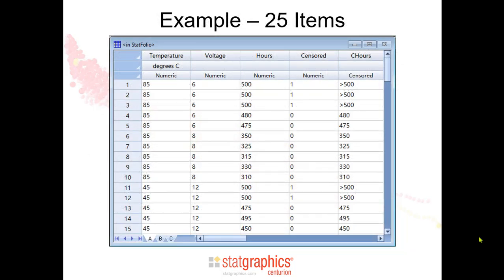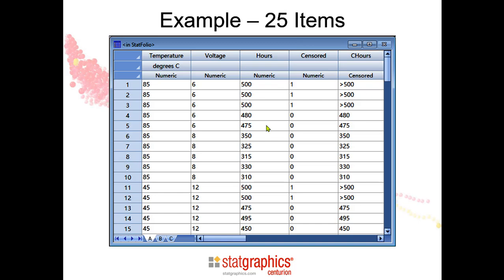As an example, I'm going to consider data from an accelerated life test. Here, 25 items were tested at different levels of temperature and voltage. The length of time until the item failed was measured and recorded in a column here called hours, unless the item had not failed by 500 hours, in which case the test was stopped.